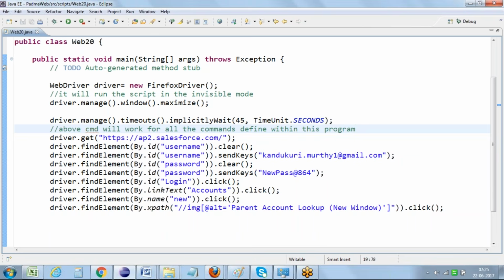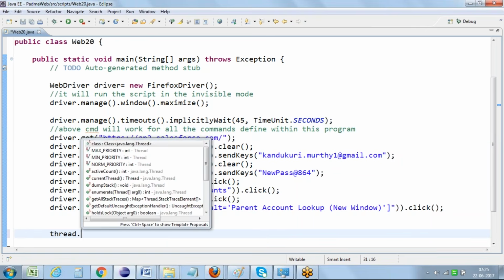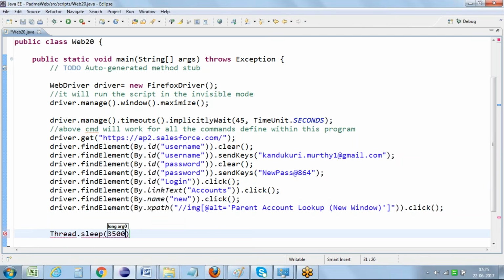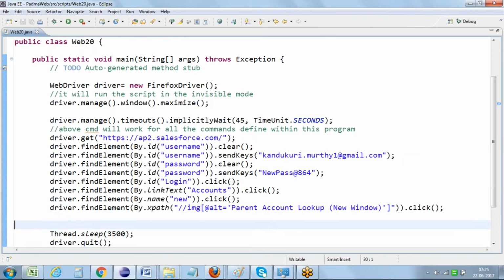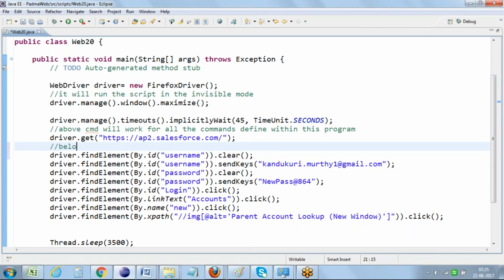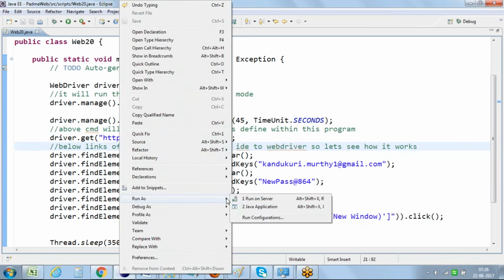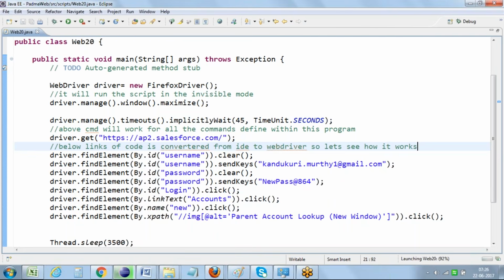So, to cross check whether the recorded script is working or not, I'm just trying to run this script once again. See, this is the script which we have converted. The below lines of code are converted from IDE to WebDriver. So let's see how it works. Let me run my script and check out the execution. Run as a Java application.